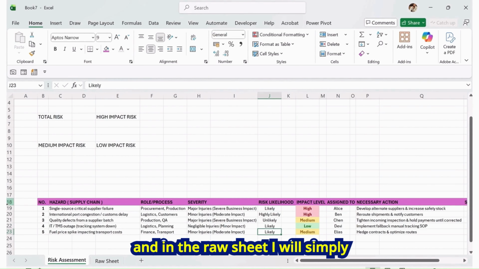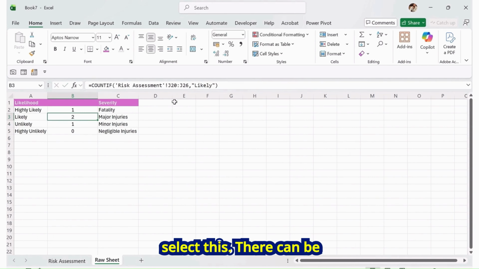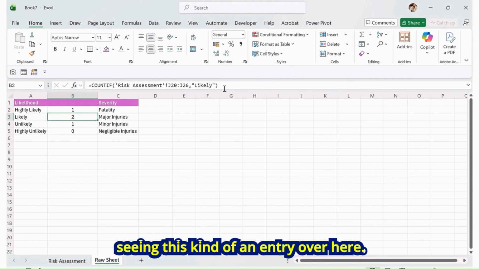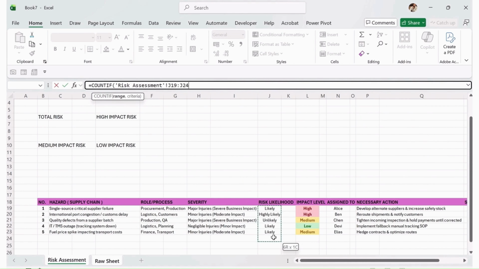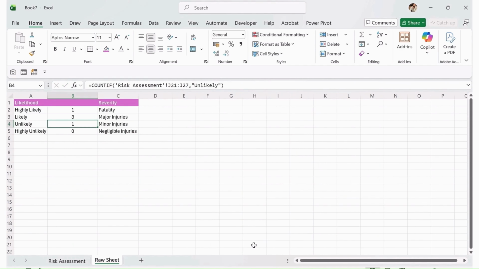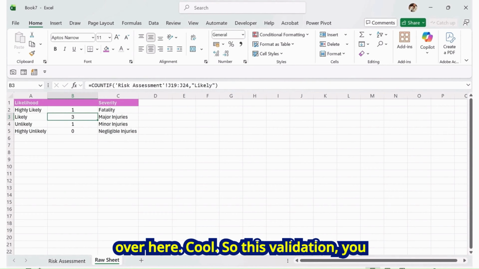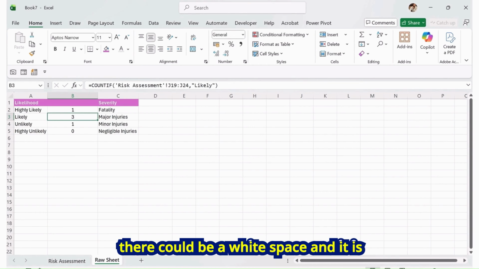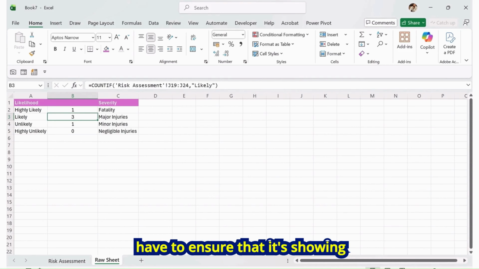Paste, paste. Cool. And in the raw sheet, I will simply select this. There can be a white space, so that's why we are seeing this kind of entry over here. COUNTIF. Okay, and here we'll type in double quotes Likely. Cool. And I got this kind of entry over here. So this validation you always have to do, because sometimes there could be a white space and it is not really reflecting. You have to ensure that it's showing properly.